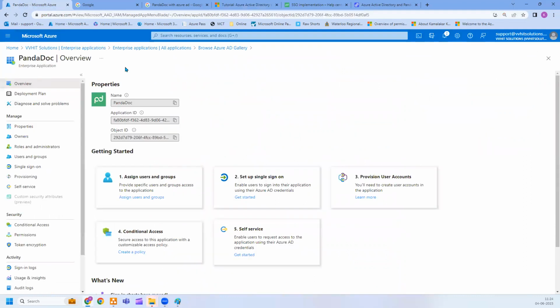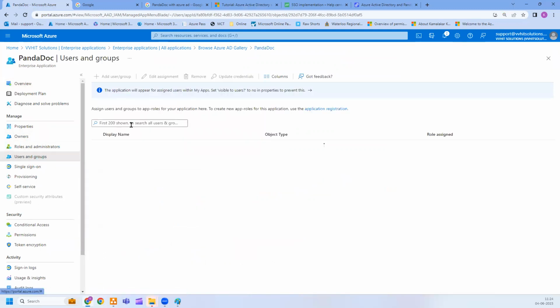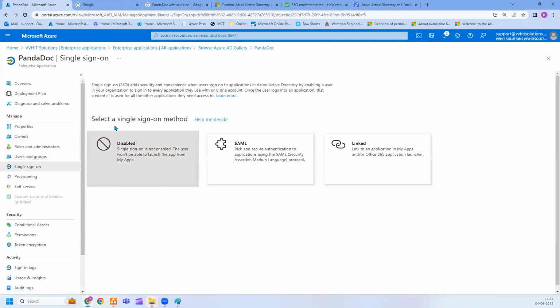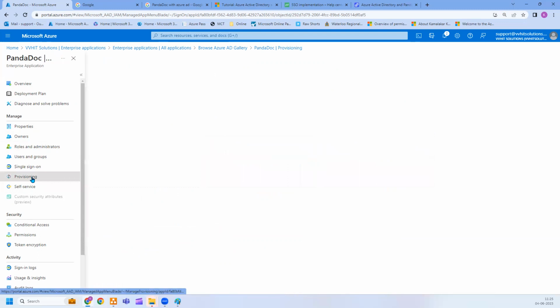Now I see the application is added here, and you have an option to add users and groups to this application who can manage this application. And if you want to configure single sign-on, you can configure it SAML based or linked. As we see in the application documentation, it supports SAML based and linked as well. And provisioning, I think automatic provisioning was not supported. That's what we have seen in the documentation.